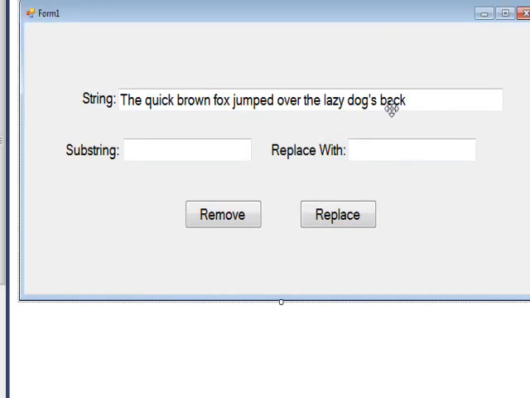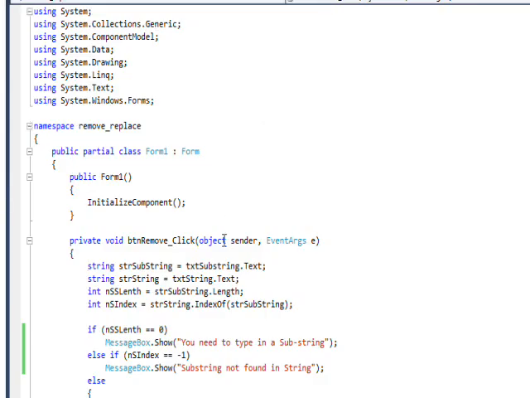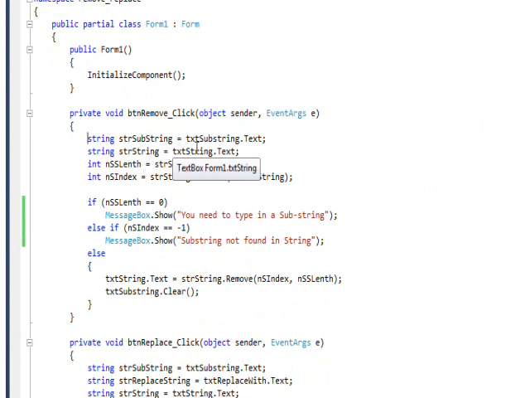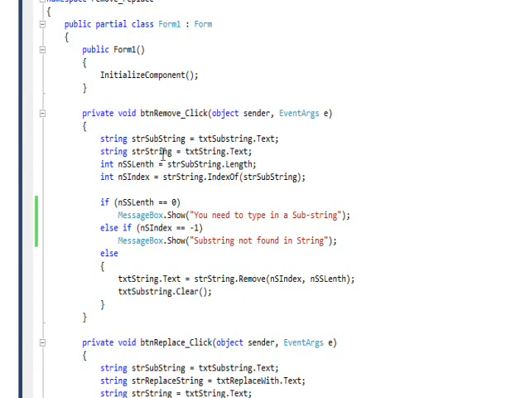So I've sort of created a new remove based on what I want it to do. This will make a lot more sense if we look at the code. The form I'm using basically has a string which I pre-populate with the quick brown fox jumped over the lazy dog's back. I know, very original. And then I have a substring field, and for the case of the replace I have a replace with field. Of course for the remove you just need the substring field. So if we double click on remove and look at the remove event handler, I take the text box substring and I put it into a variable called str substring. And then I take the main string and I put it in a variable called str string.